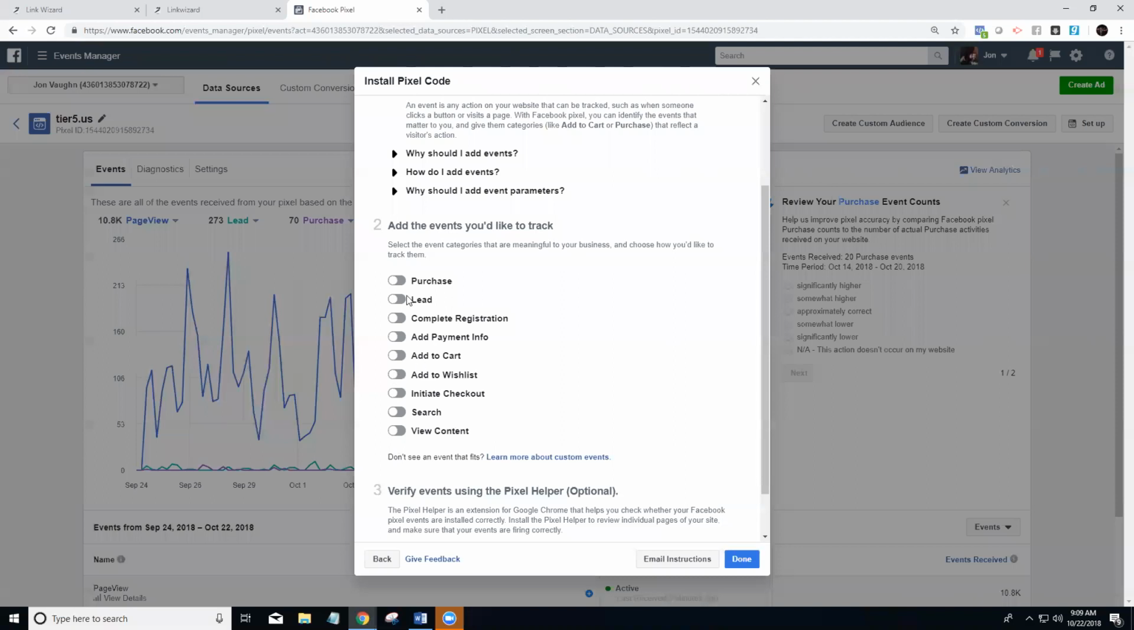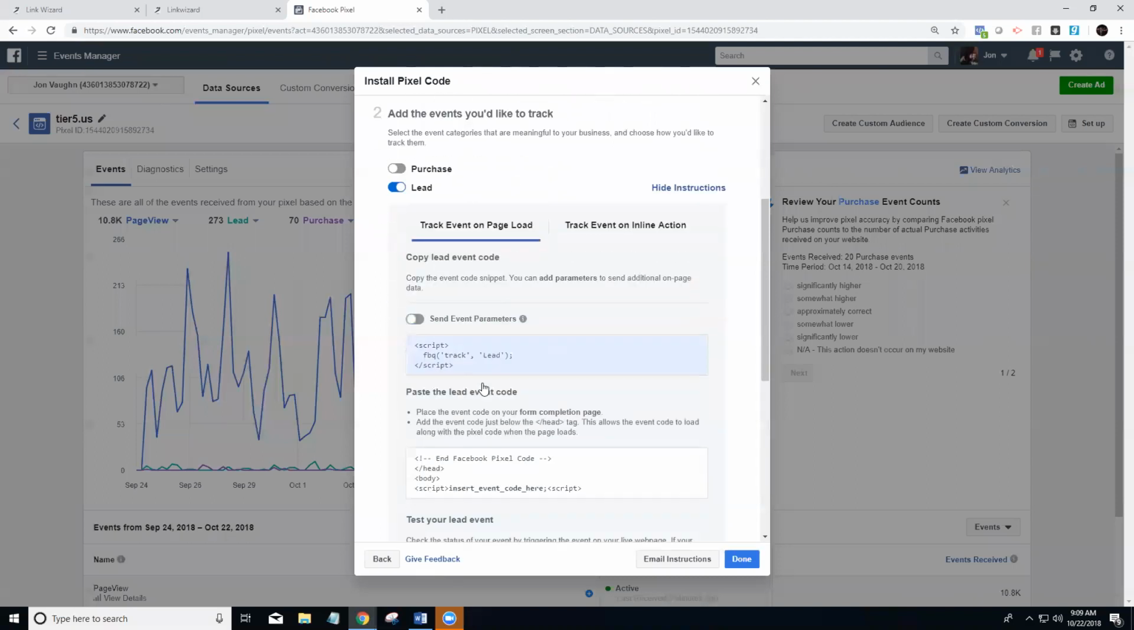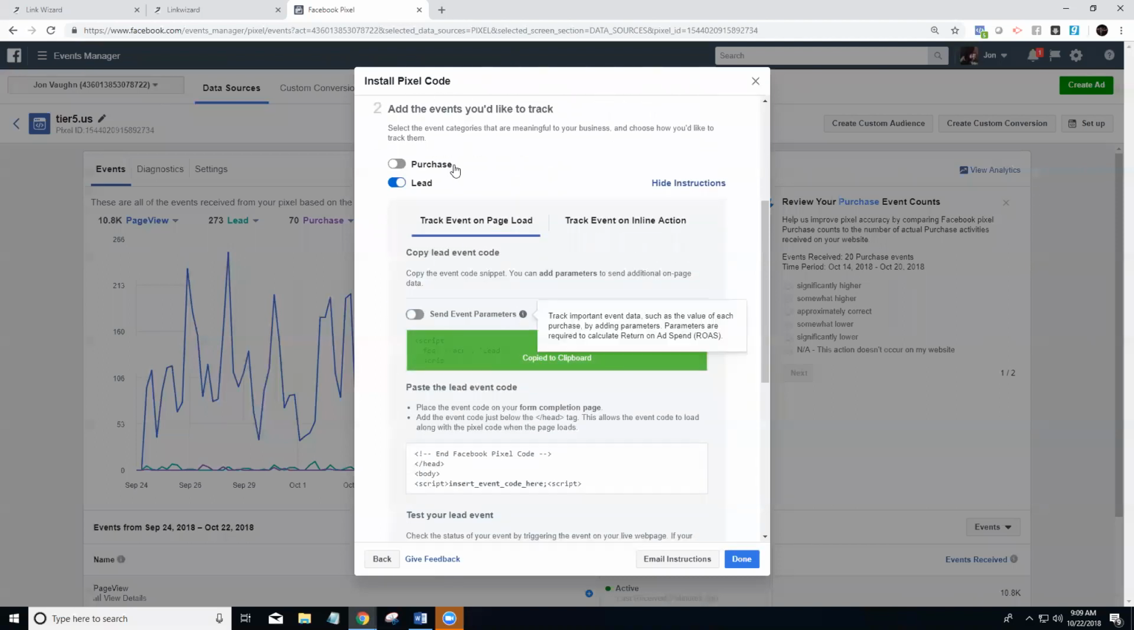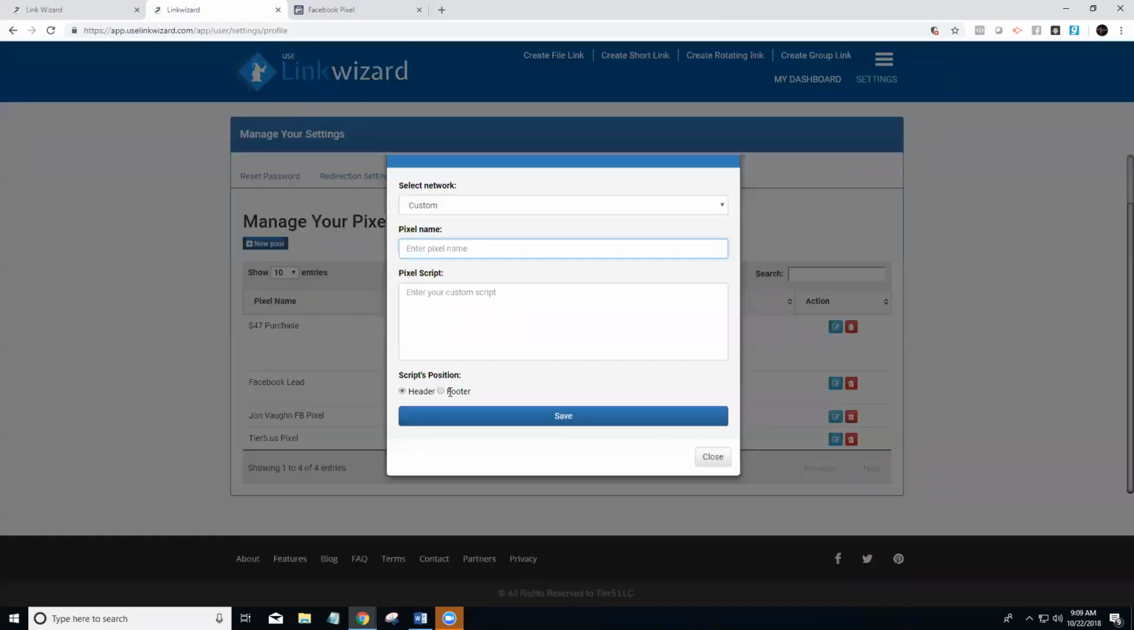For example, you can create a custom event with your Facebook pixel. And how you do that is you can continue. And any of these custom events, for example, a lead, you can go in and copy this right here, and then you can just put this in your footer, paste in your custom code, and then you can call this a Facebook lead, if you want to do that.